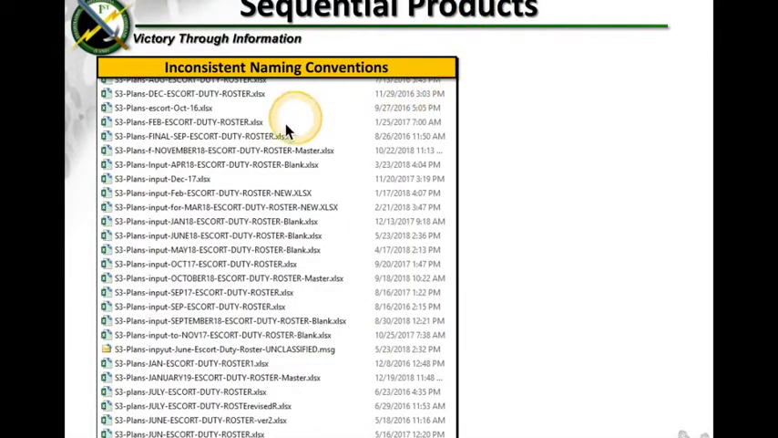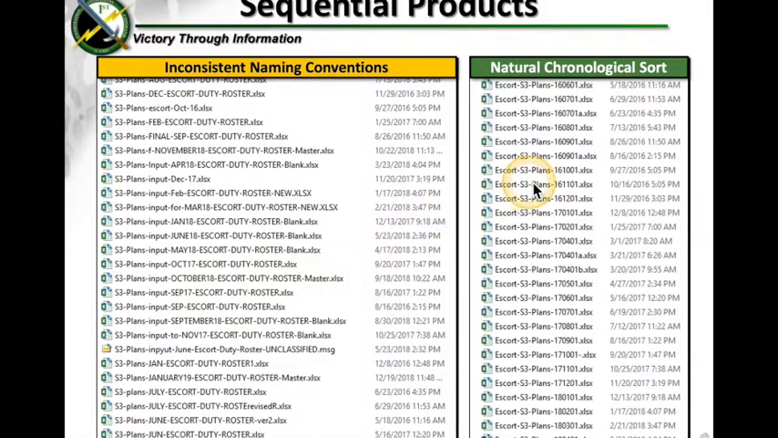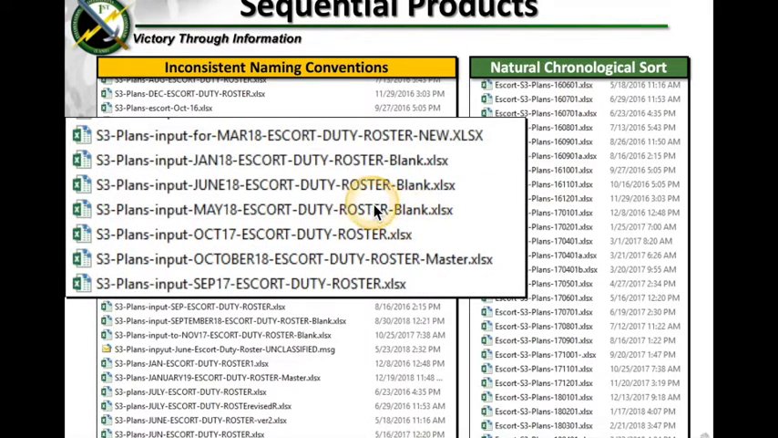Sequential products. This is escort duty rosters that were developed, a whole series of them. And here were ones after I renamed them. Now I'll show you a closer look. You can see January 2018 followed by June 2018. It's chronological. And then May, then October.